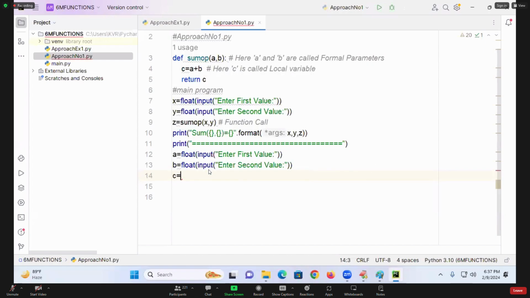c is equal to what? I can write sum_op of a comma b, no problem. What are these a, b here? Variables used in which program? Those a, b values are passing to these a, b. There is no problem. The variables used in the main program, you can take them with the same name as the formal parameters, and local variable names also the same, no problem at all. In one house, there is a local variable c. In another house also a same-named person is there, local variable c is also there. Two people can have the same name, no problem.